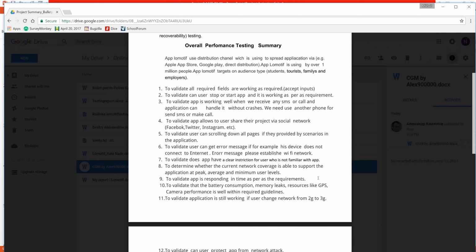Validated user can get error messages if, for example, his device does not connect to the internet. Okay, we call it error handling. Validated the proper error handling. Okay, validated does have clear instruction for user who is not familiar with app. It's usually a manual, okay, that we call validated.